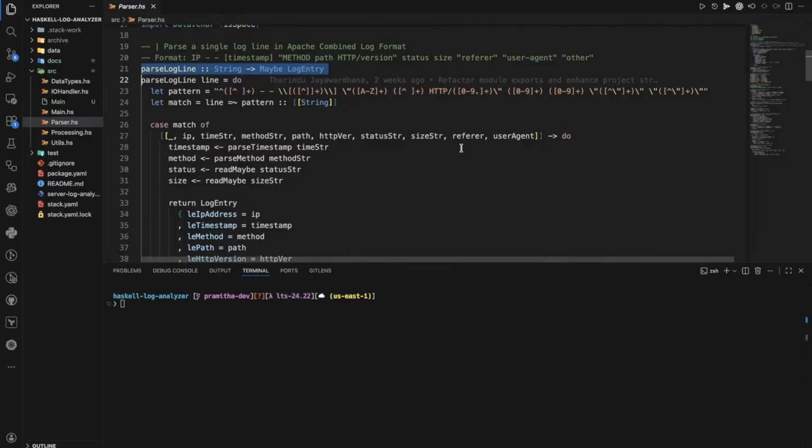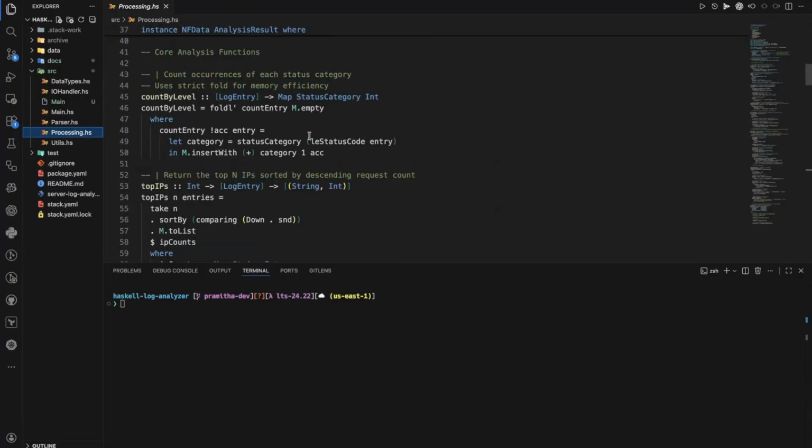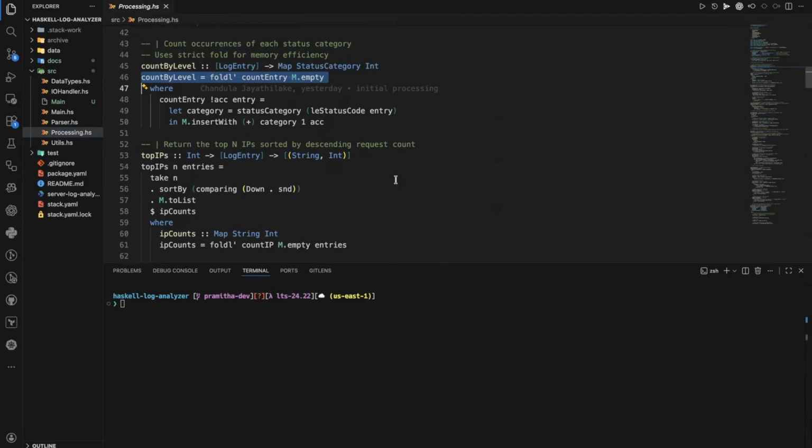Now let's talk about immutability. Look at our countByLevel function. Focus on this line: M.insert (statusCategory) (+1) acc. This does not modify the map acc. It creates a brand new map with the updated count. The original map is never changed. We are building up a new value, not mutating the old one. You may be wondering why this is safer: no mutation bugs, and it is thread safe and predictable.